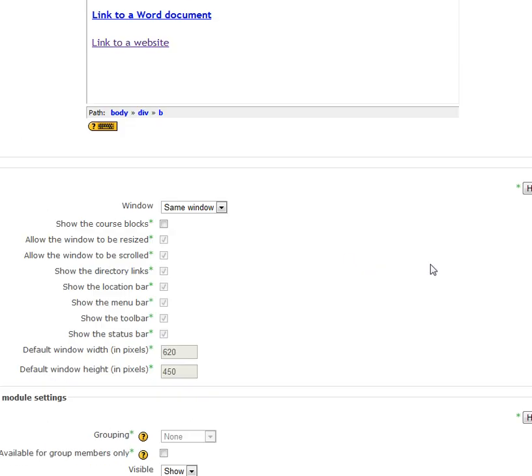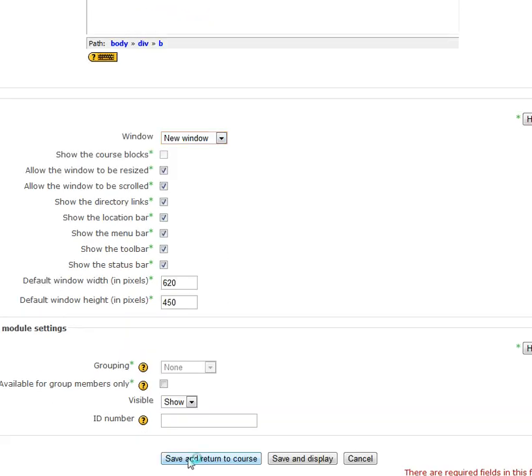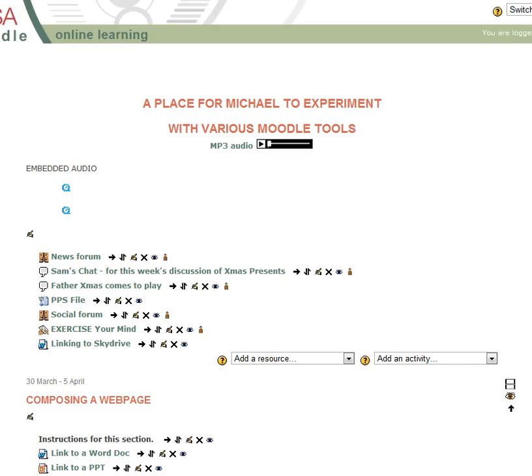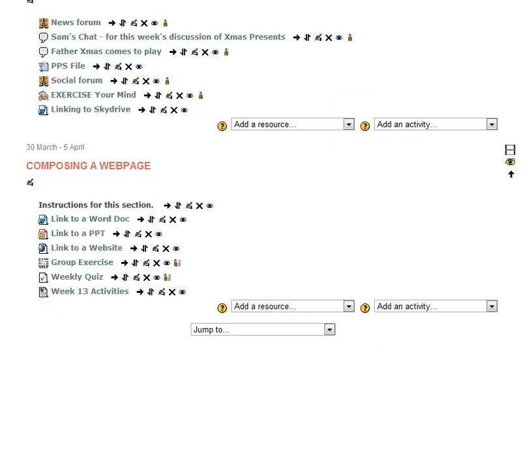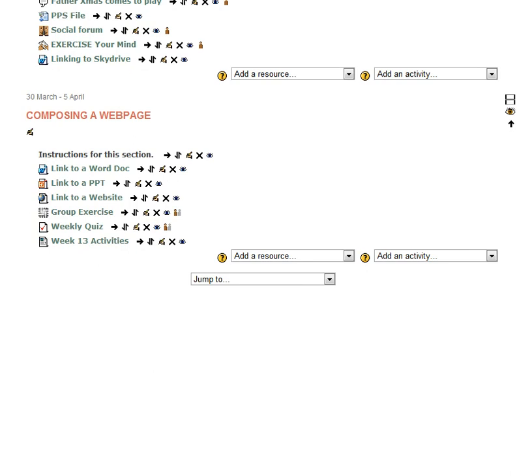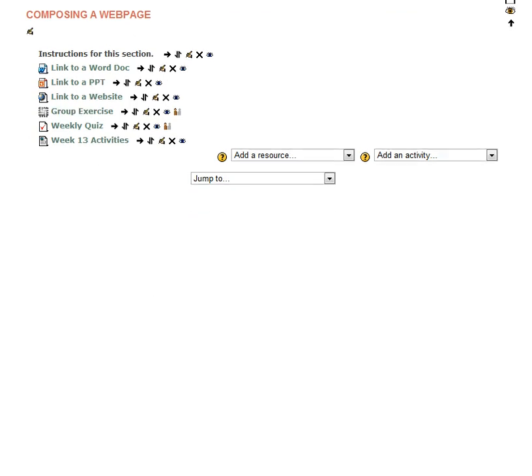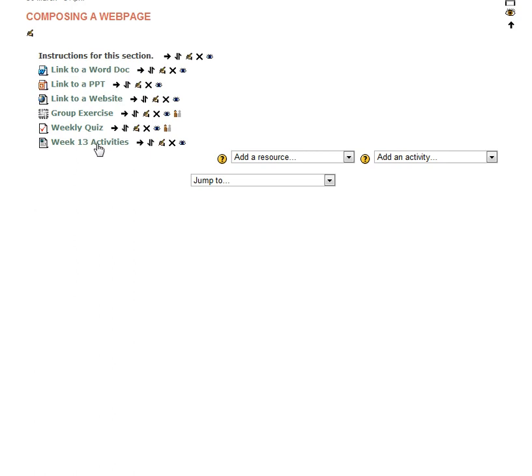Scrolling further down, I'm going to select New Window because I want the new page that I've created to open in a new window. And save and return to course. This brings us back to our home screen. And I'll just scroll down to the view that we had before, which looks something like this. And you'll notice that we've still got our week 13 activities web page that I've created.